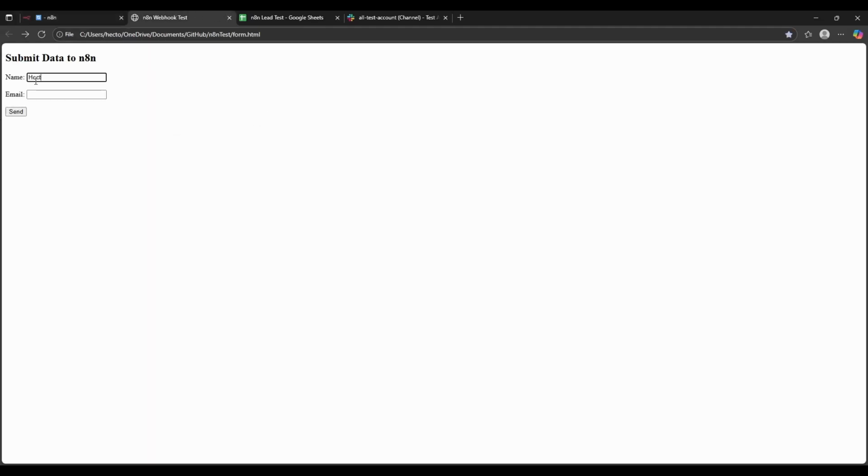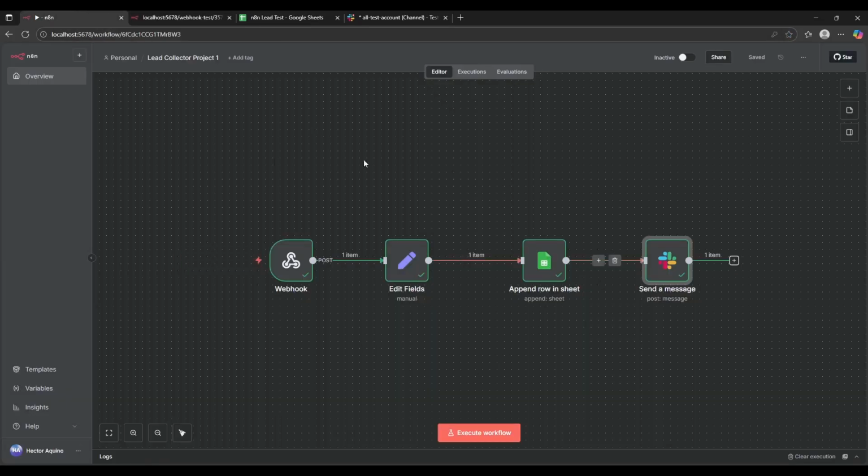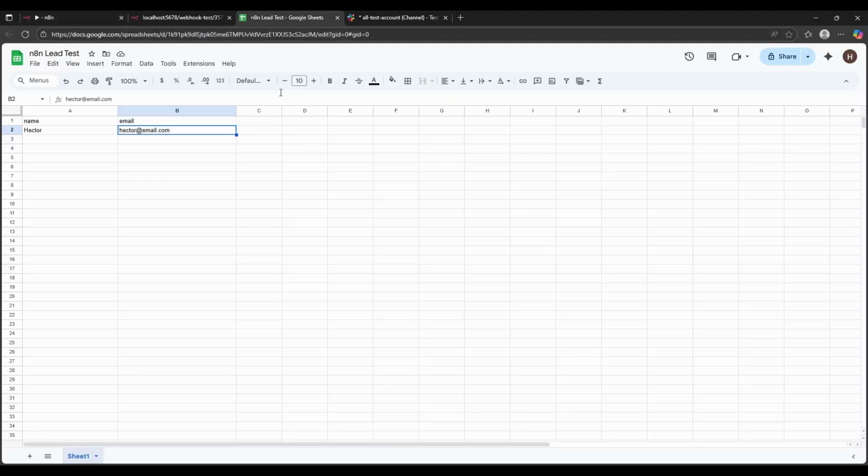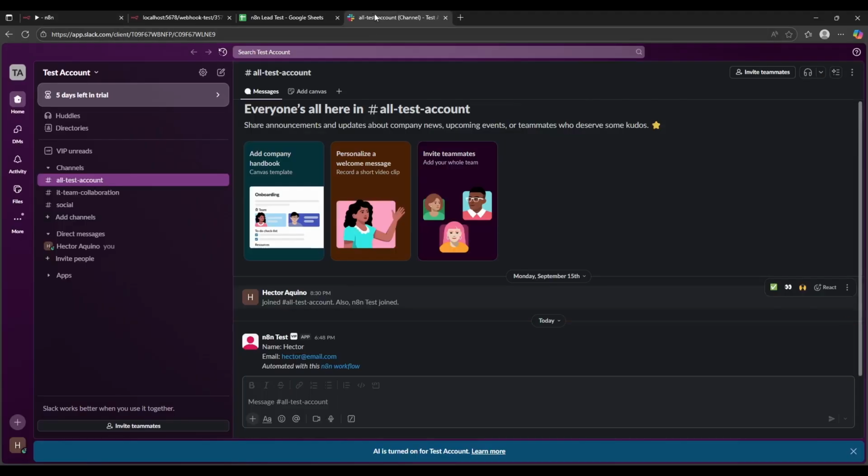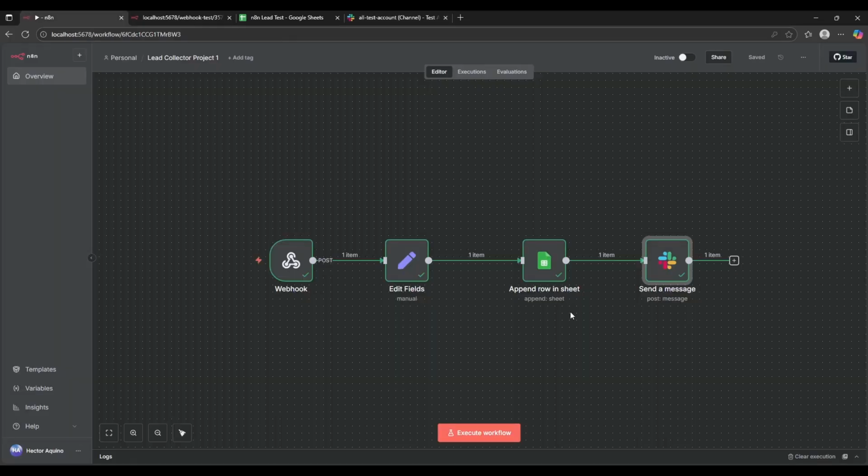Okay, put in my name, sample email, Hector at email.com. Right, boom. Now if you go back, boom, it successfully ran. Now let's check. Now in the Google Sheet, there you go. There's my name, there's the email. Let's go to Slack. This is the workspace. As you can see, the message was sent with this format, the name as well as the email. Okay, so that worked, and that's basically it.